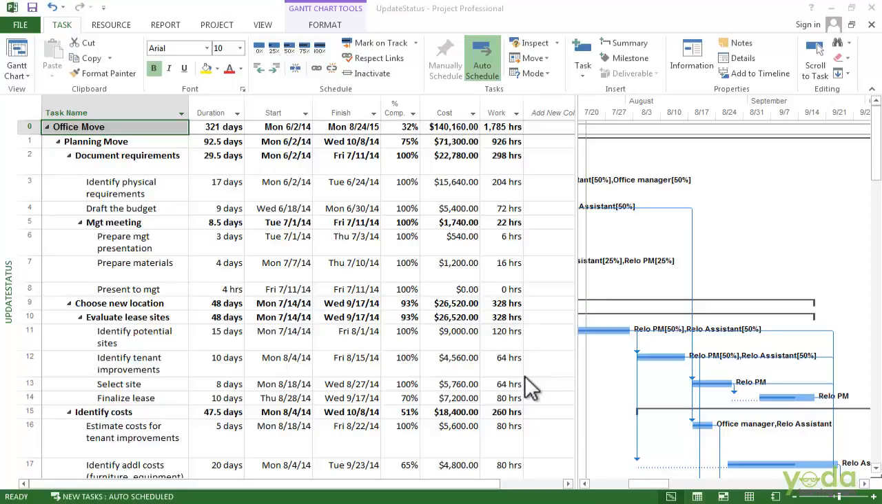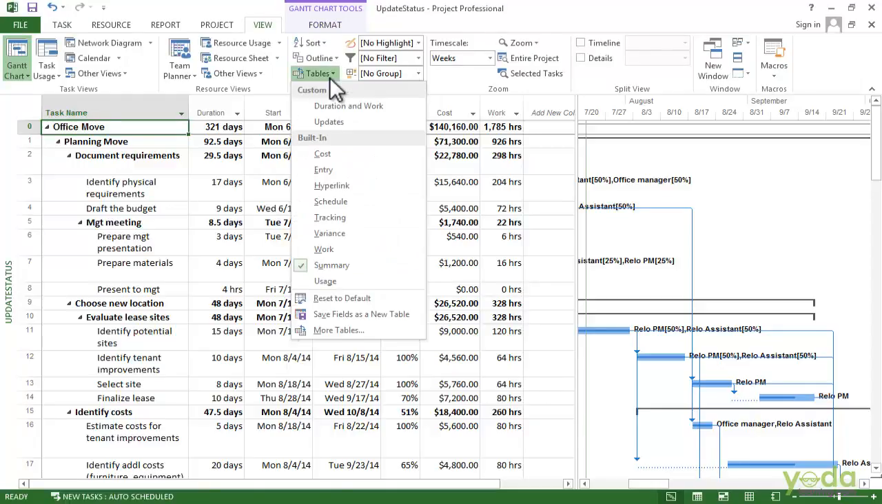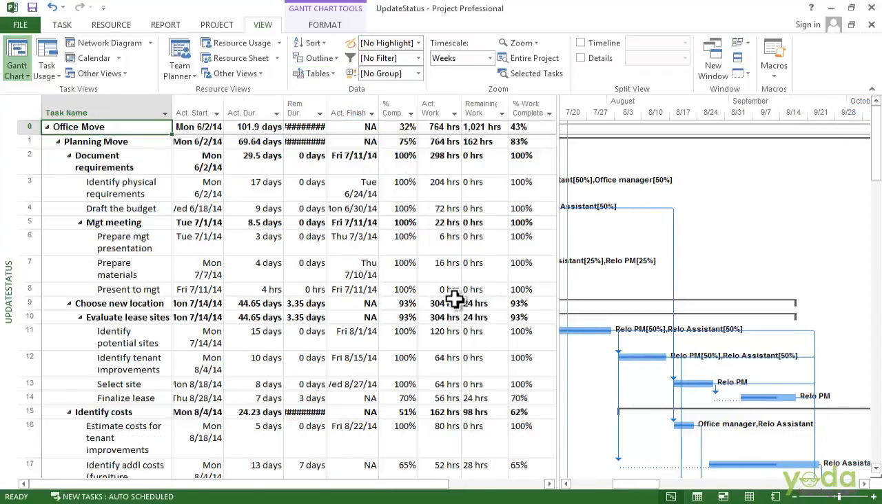So I'm going to apply a table that I created here specifically for updating. On the View tab, click on the Tables drop down here and you can see the custom heading and there's an Updates table. So I'm going to apply that. The first column after the task name is Actual Start, and that makes sense because when you start to update tasks, the very first thing you are going to put in is the actual start date.